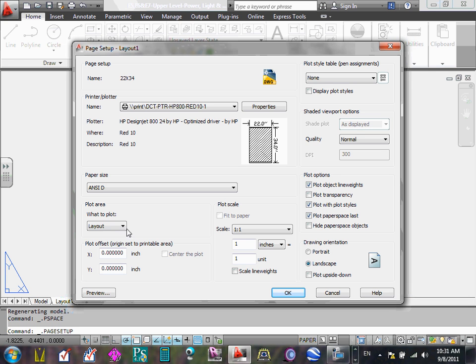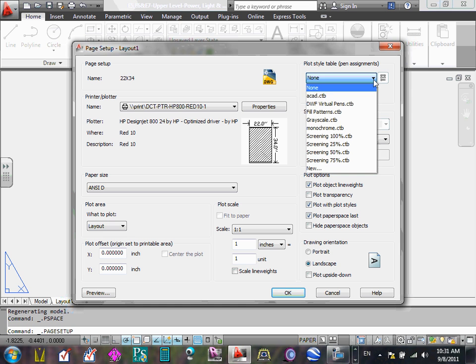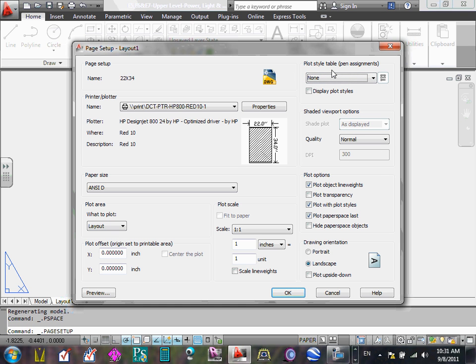Okay, what to plot? Layout. We go by layout. Don't change anything here. Scale is 1:1. Don't change anything here either. The only thing that I have that you guys probably don't have, I don't know if I even still have it loaded here, is the plot style type. I'm going to load a plot style type for you.